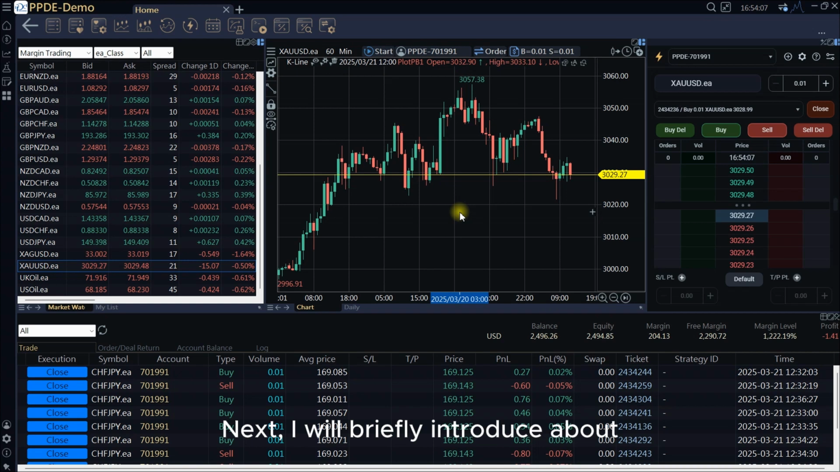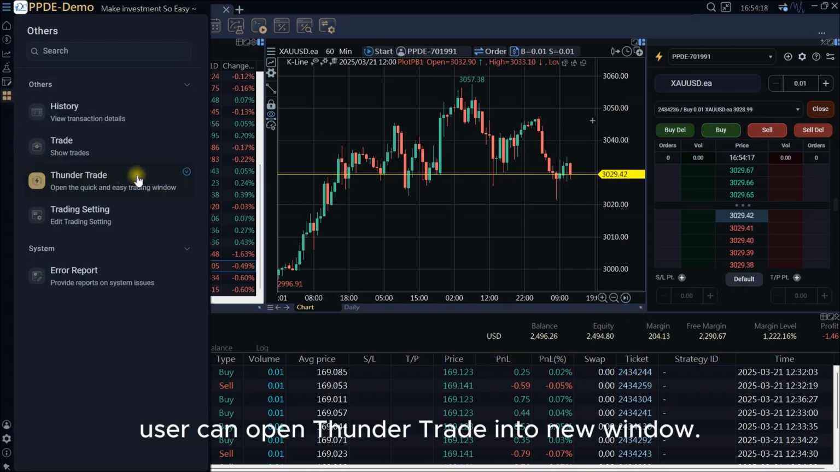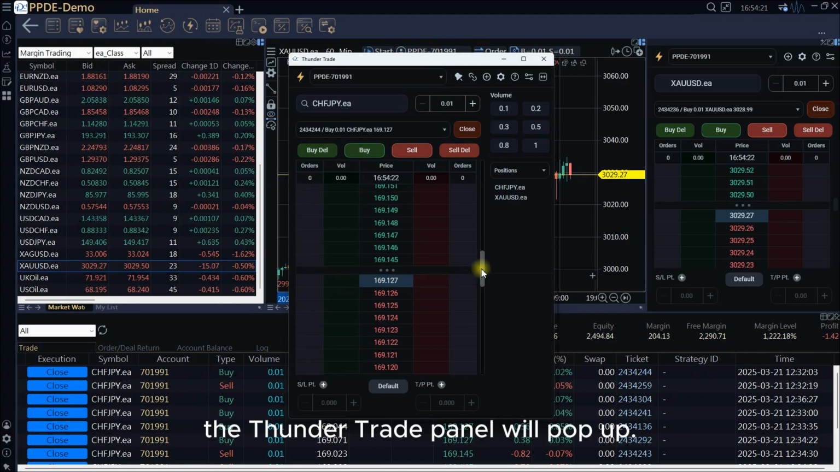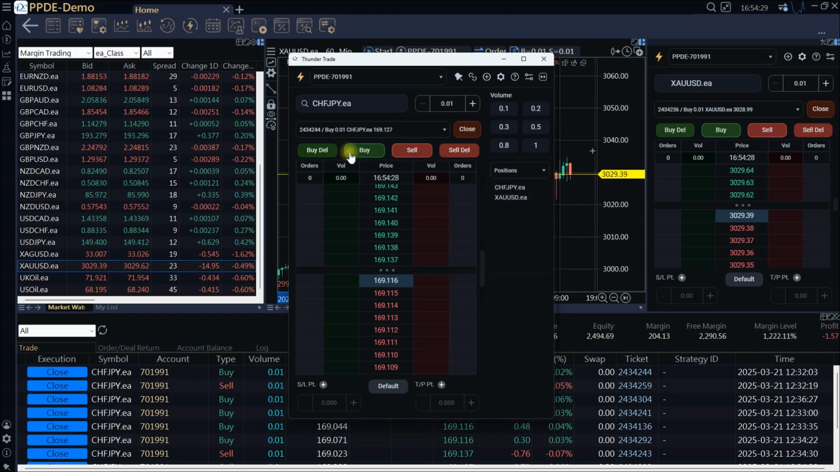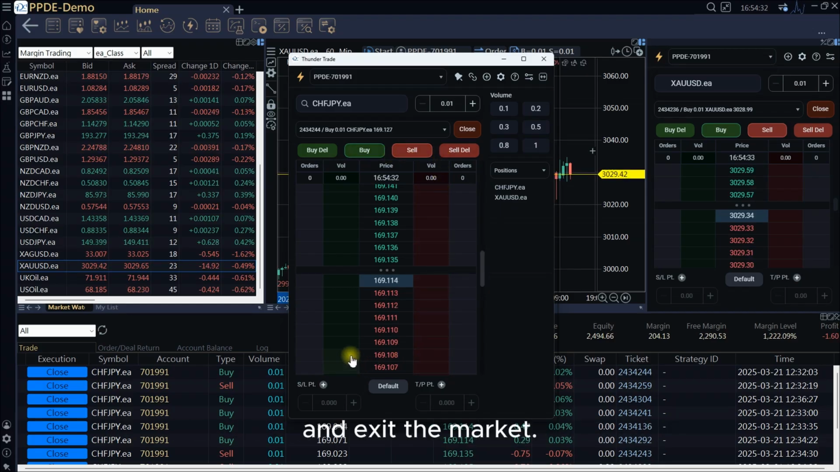Next, I will briefly introduce the Thunder Trade interface. You can find the Thunder Trade function on the right side of the home screen, and also in Others, where the user can open Thunder Trade in a new window. After clicking on it, the Thunder Trade panel will pop up. Here, you can see multiple buttons and four divided window panels. It can help a lot for users with quick entry and exit of the market.